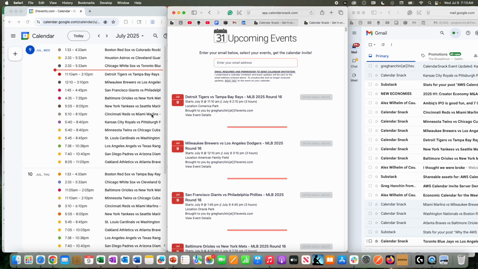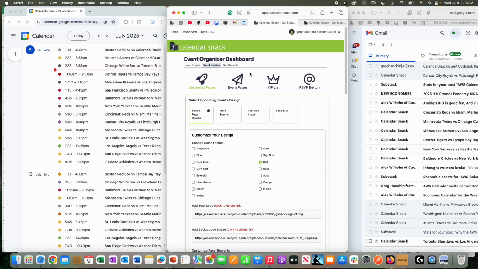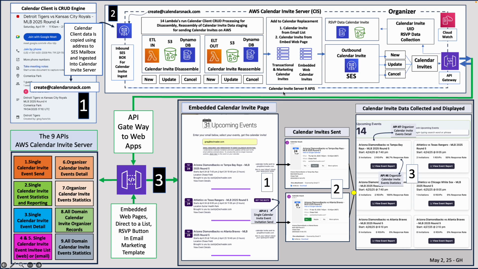You can see that this data is reflective on the left of my personal calendar, and on the right, it's been injected into something called the Calendar Invite Server. This Calendar Invite Server is talking to a front end called the Calendar Snack. The server is right here. It is a software configuration that is called the AWS Calendar Invite Server.